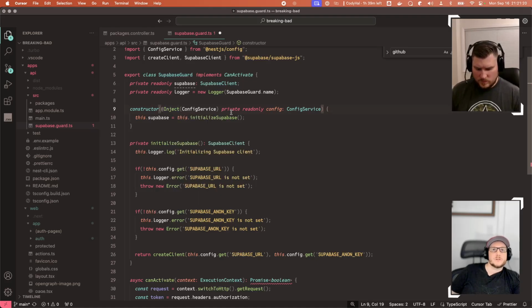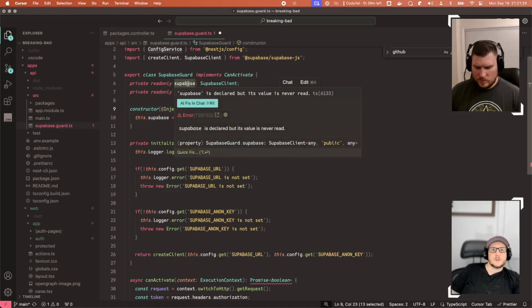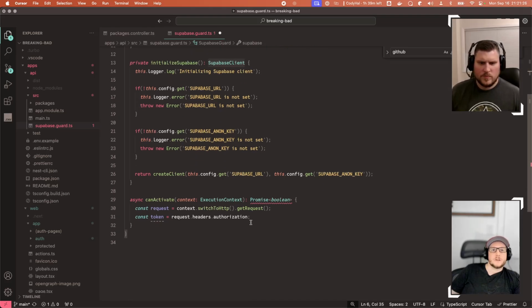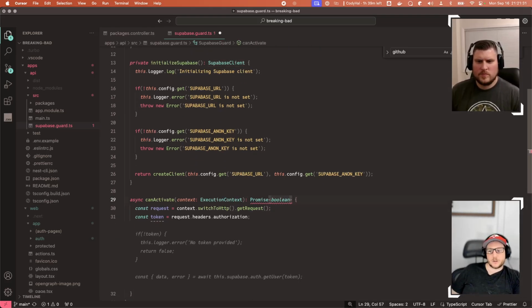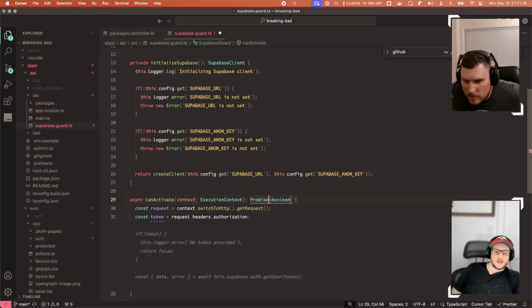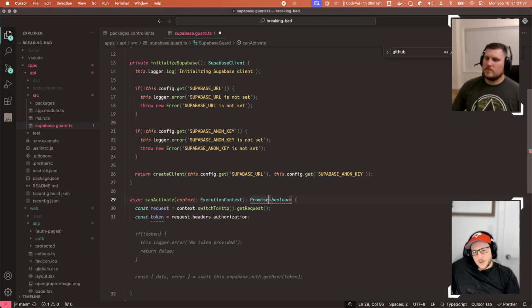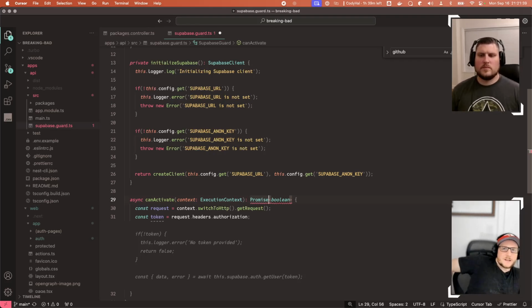We can import inject so we can get our config service properly. And then what is it here? Here we're not reading Supabase yet, but we will do that. So what do we do in here? So we know we need to return a Boolean because that's what the guard does. It's like, do you have access or not, right? So we kind of need to do that.